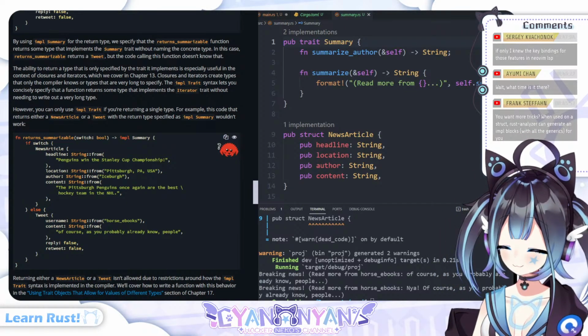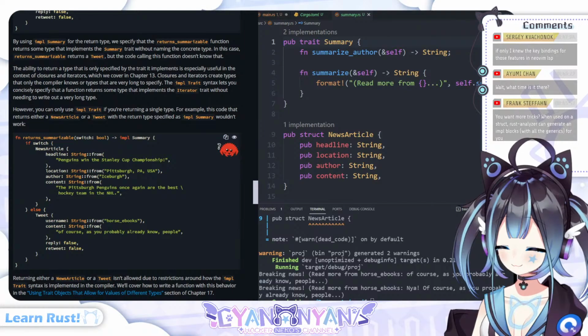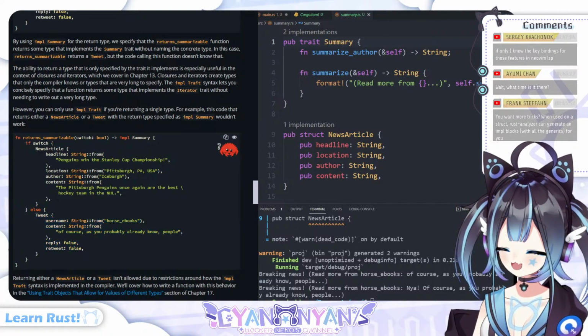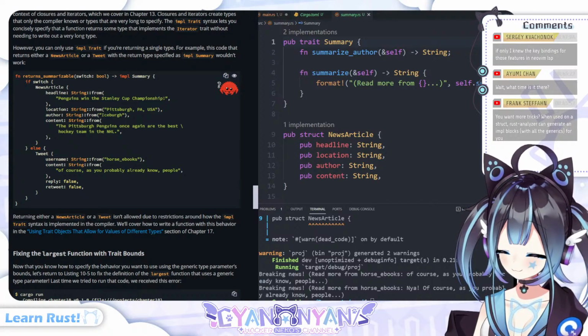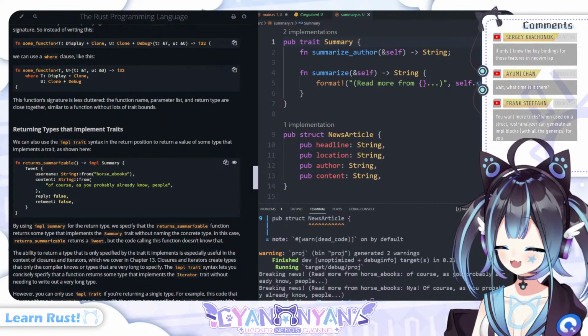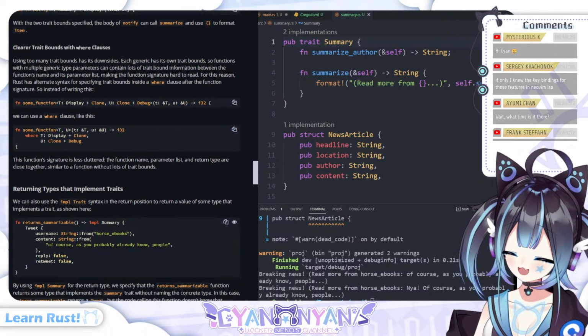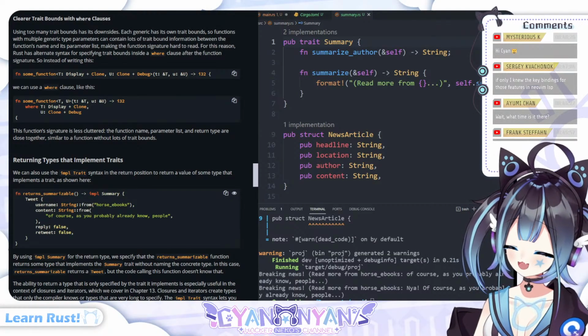A function returning Summarizable wouldn't work because it has a switch case of news article and tweet. And if we want to implement a trait, we can only have a single type. Ooh, there are so many restrictions. I don't know if y'all remember this after a few days.